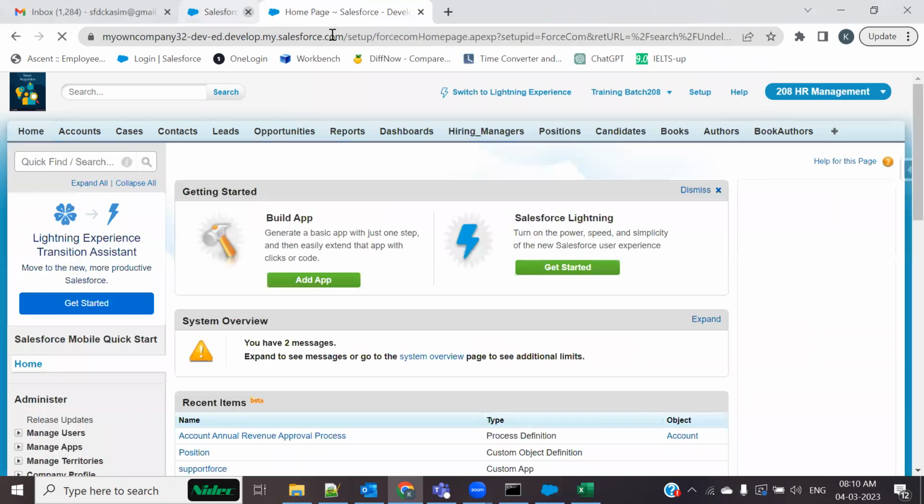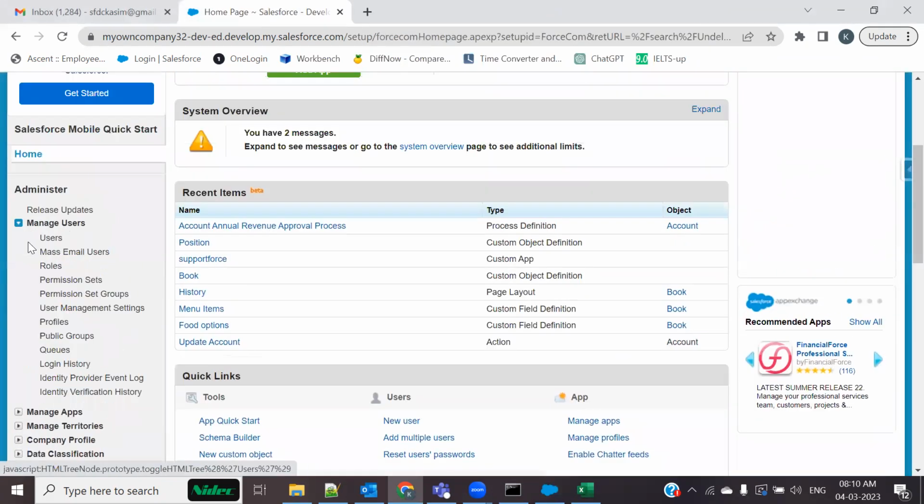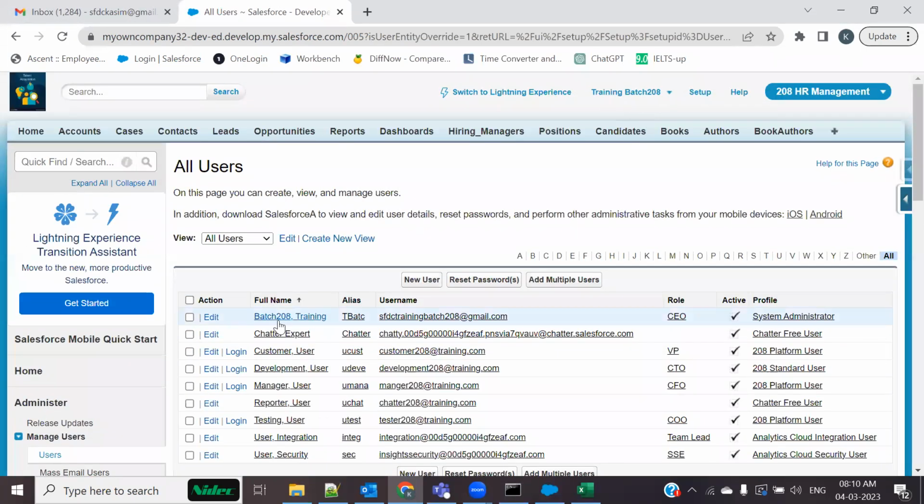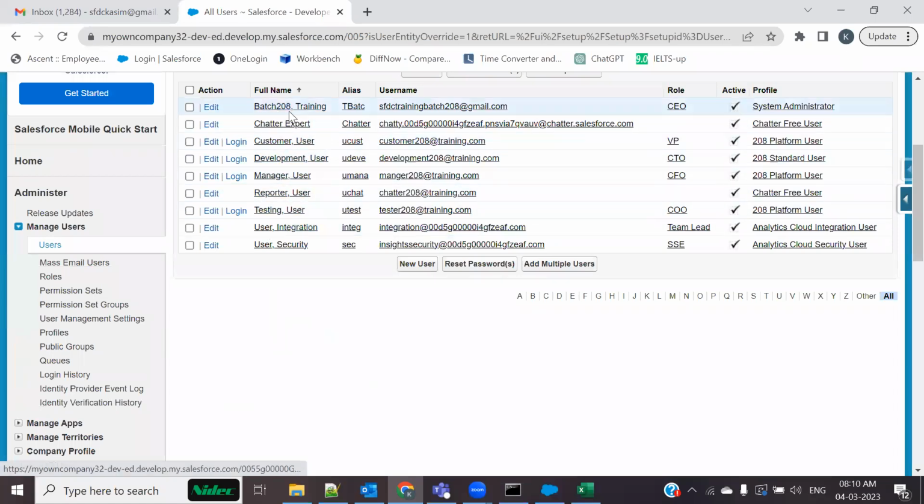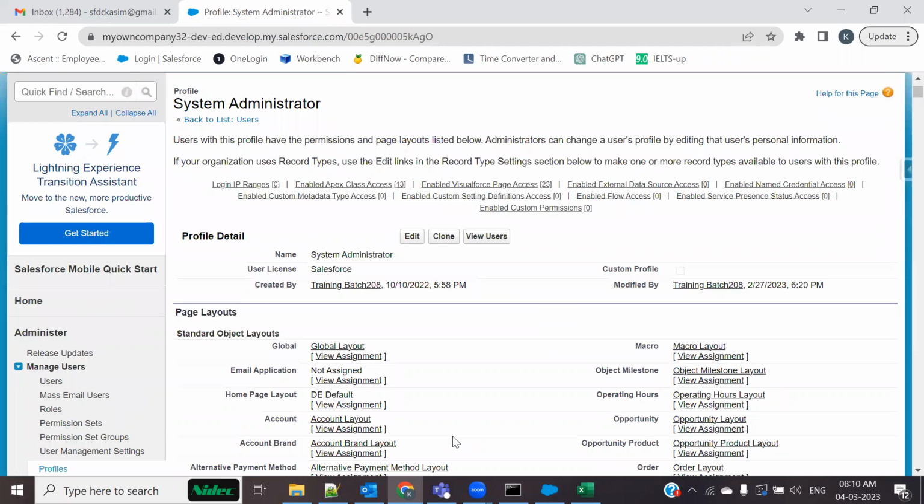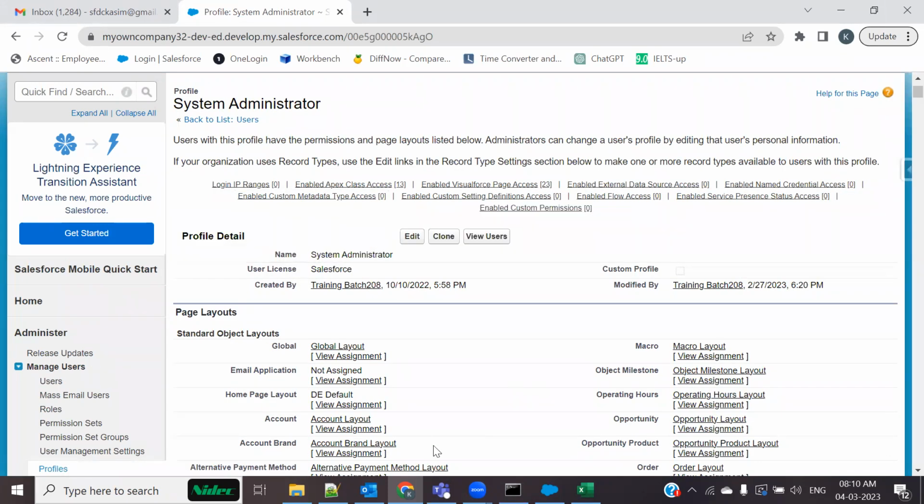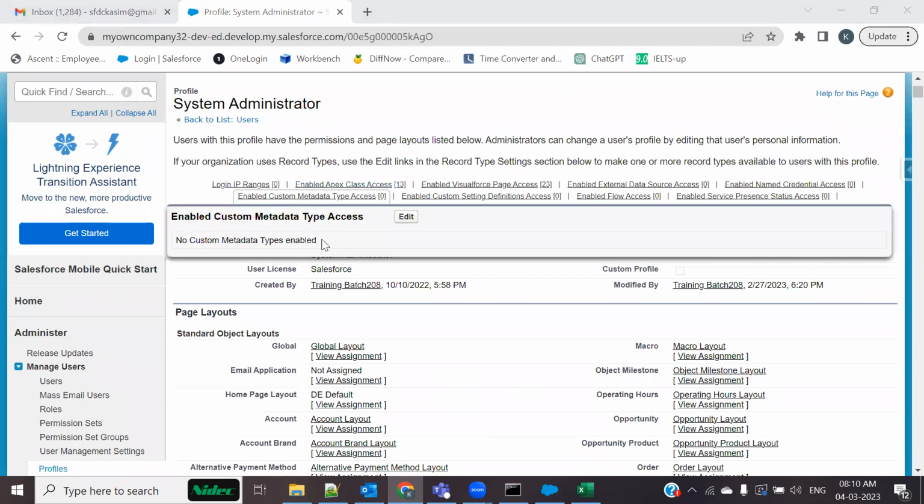See, you are system administrator. If I go to the user I'm logged in with, training batch 208, which profile am I having? System administrator. Now, this system admin profile, tell me one thing. I'm giving you this command to unmute yourself. This system admin profile, all of us are having the same profile, by the way. Tell me, whether this is a standard profile or a custom profile. Yes, come on, quick. Standard profile. Understood? This one is a standard profile.